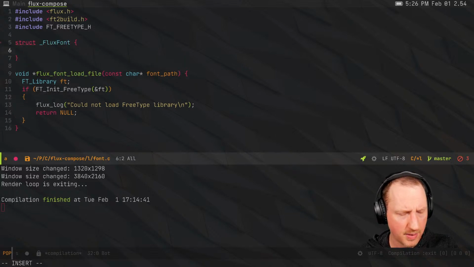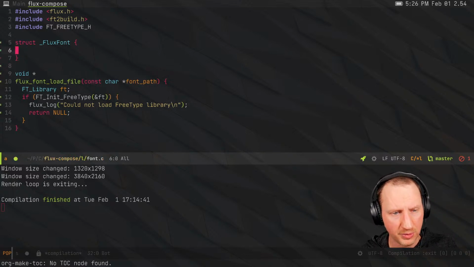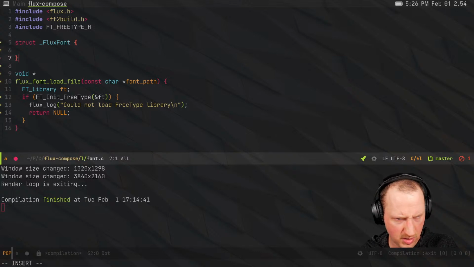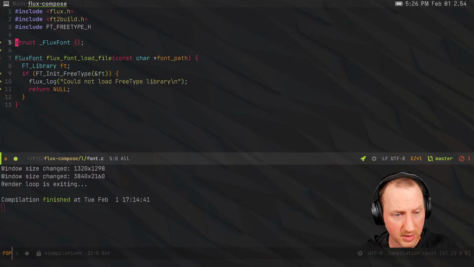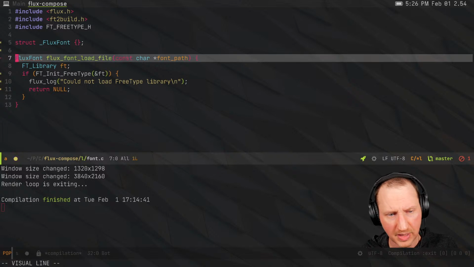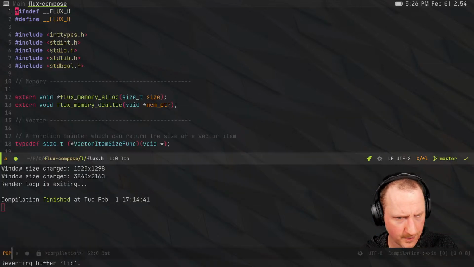And then, don't really need a name, I guess. Don't really need a size. I probably just need the handle to the font itself. But what I'll do here is, let's see, return a Flux font. And what I'm going to do is make a typedef for Flux font so that it has the pointer attached to it inside of flux.h.